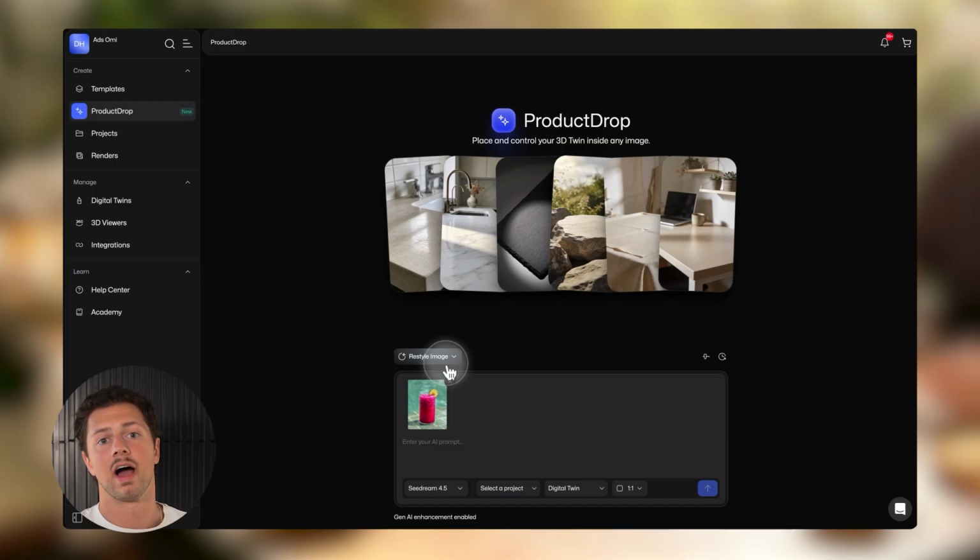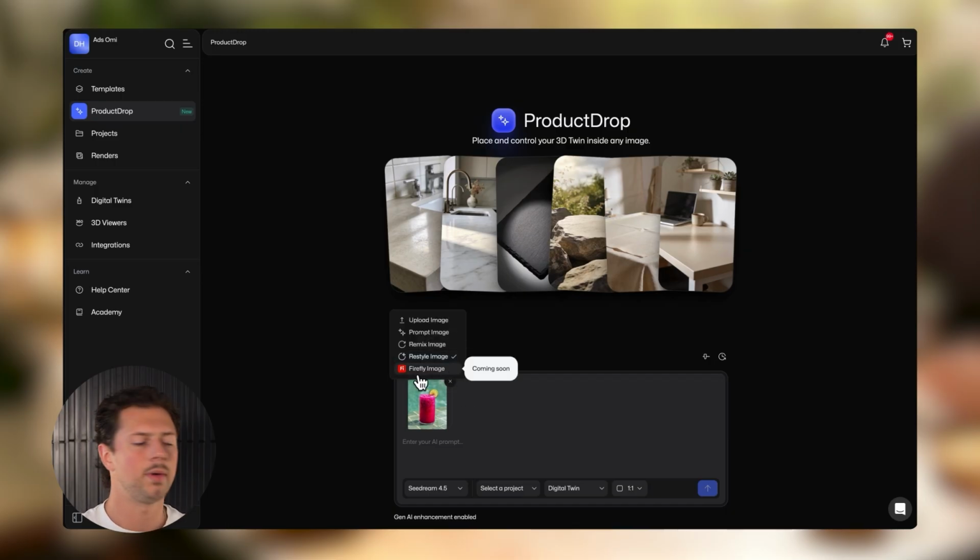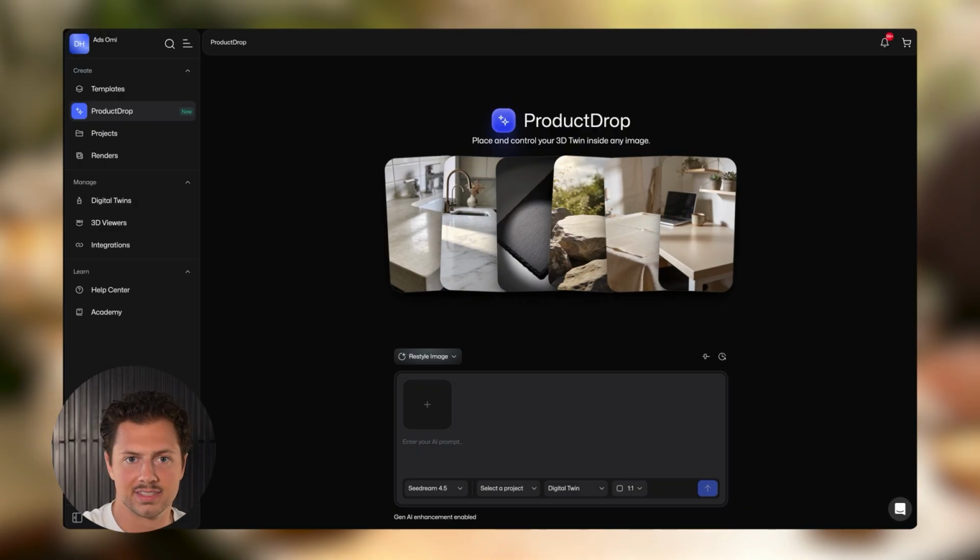Finally, you have the Firefly image, which gives you access to a library of AI generated, completely royalty-free images. You can then add your digital twin into any of these scenes. So that's what you can do with ProductDrop.